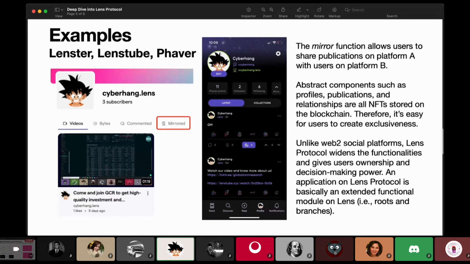And this is not what I have typed. I just click mirror, and these contents are automatically on Favor. You can see here, "watch our video and know more about us." I didn't tweet this; it's because I mirrored it on Lens too. And then this video is available on Favor. So it's very convenient. All of the platforms share users and resources, share profiles and relationships, and share all of these abstract layers. You can just think that Lens Protocol is like a road, and these applications are vehicles on this road.